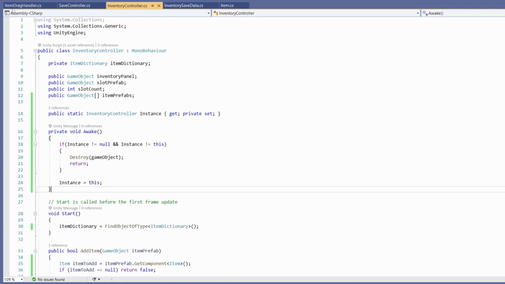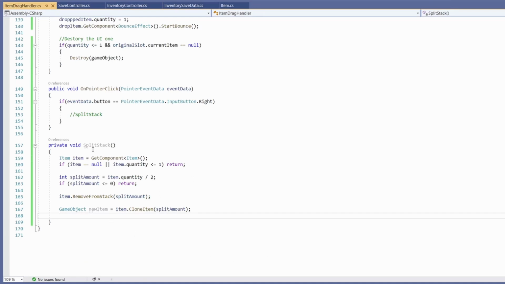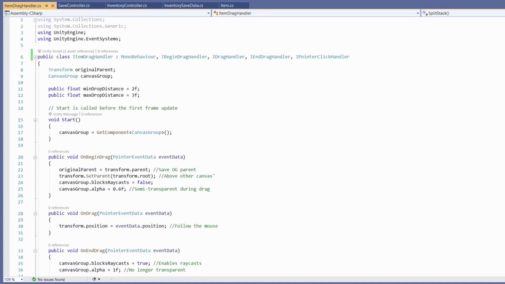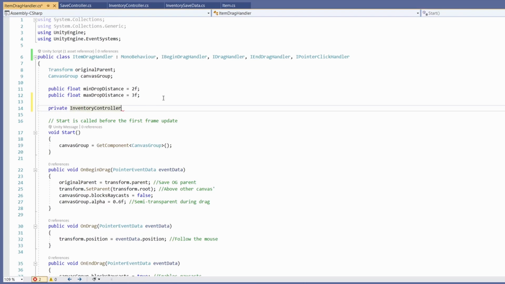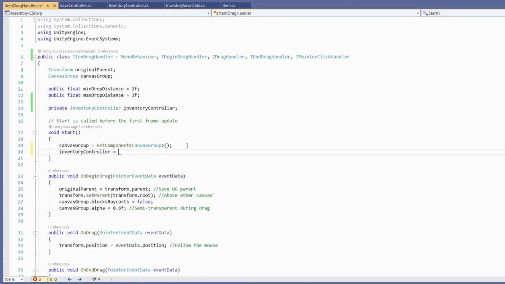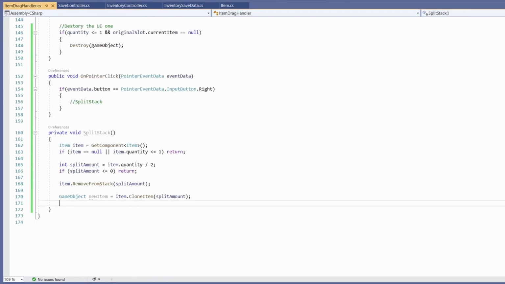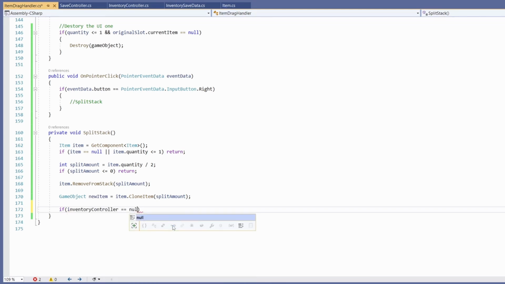So back in our ItemDragHandler, instead of doing a find each time in our split stack, up the top, I'm going to set a private inventory controller, which I'll call inventory controller. And in our start, we can just set this to equal our inventory controller.instance. So cool, now we've got this. Down in our split stack, we can check to make sure we've got our inventory controller by checking if it's null, or if the new item we tried to clone is equal null. So that didn't work. Let's return out so this doesn't break.